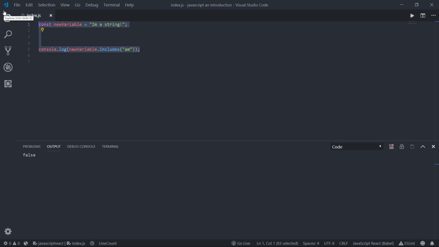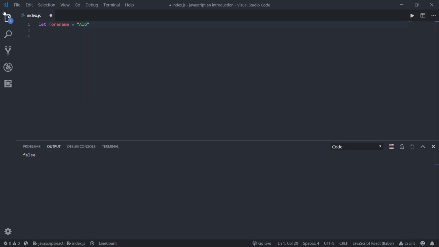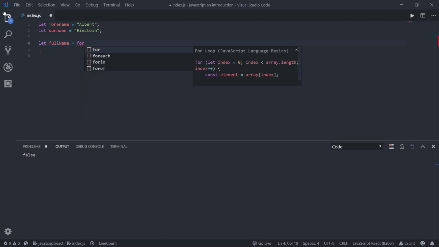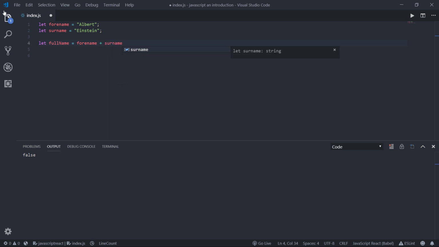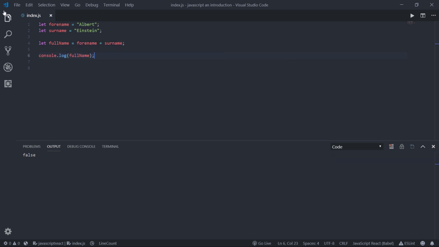So moving on, we have what's called concatenation. Concatenation is used to merge two strings together. So let's say if I had a forename string, and I put this as, I don't know, Albert, and then I had a surname string and put that as Einstein. And if I wanted to merge these two strings into a full name variable, I would simply put the forename and then the plus sign and then the surname, like so. And I'll log that to the console, and you'll see what happens.